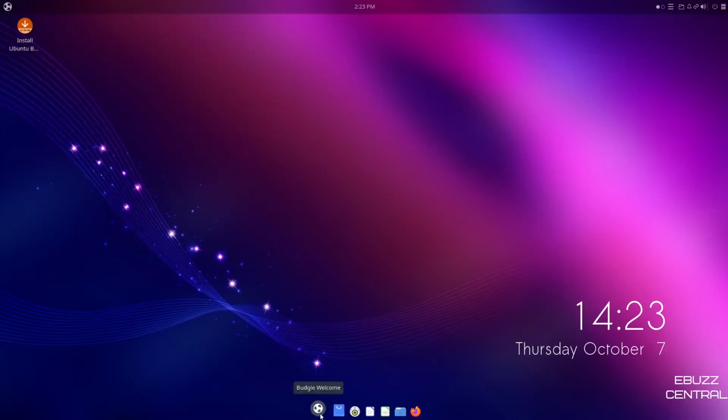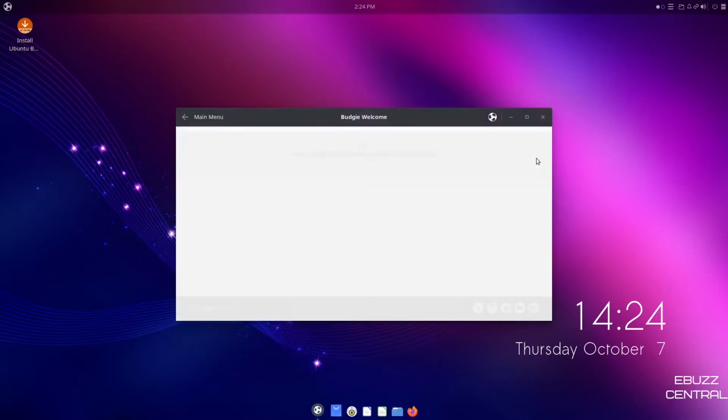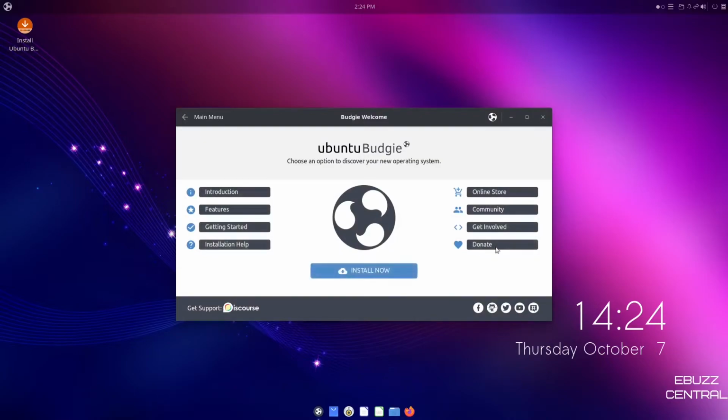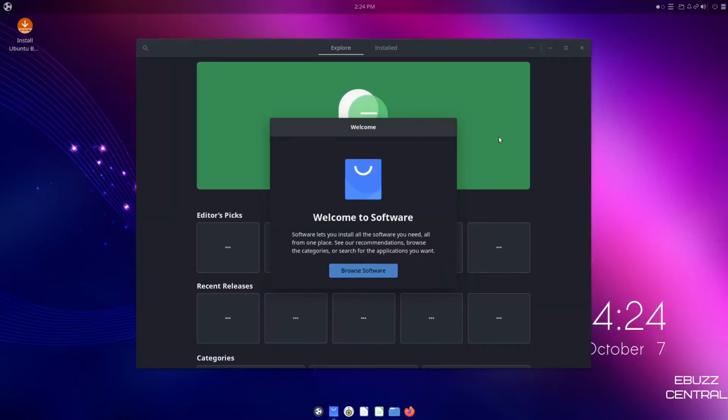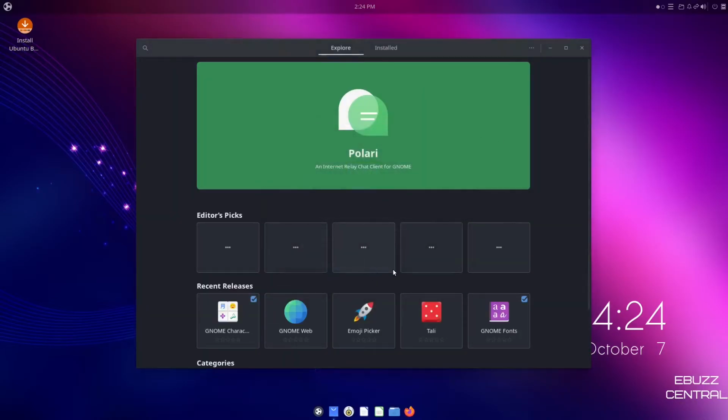What I want to do is go down below. You see what you have on the dock. Budgie welcome screen, which we just saw a while ago. You can pop that up at any time if you need to get to any of these links. Then you've got Software Center. Let's open that up. It says welcome to software. You can browse the software, so let's go ahead and browse.